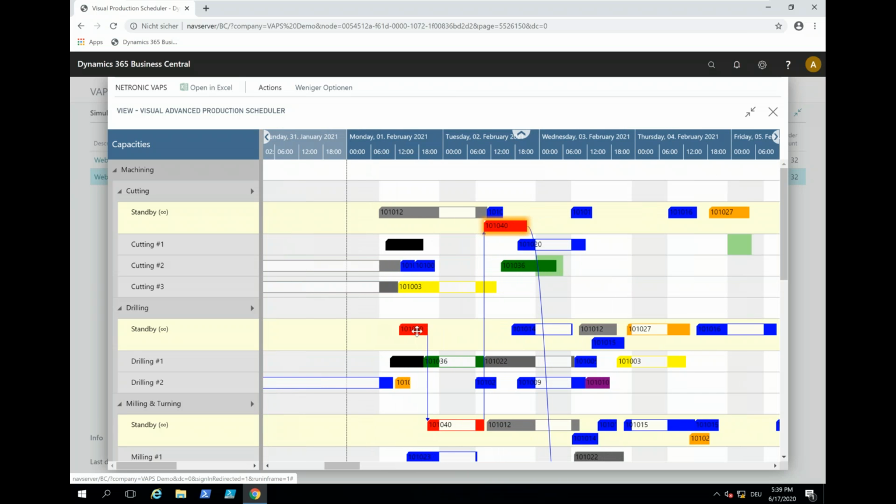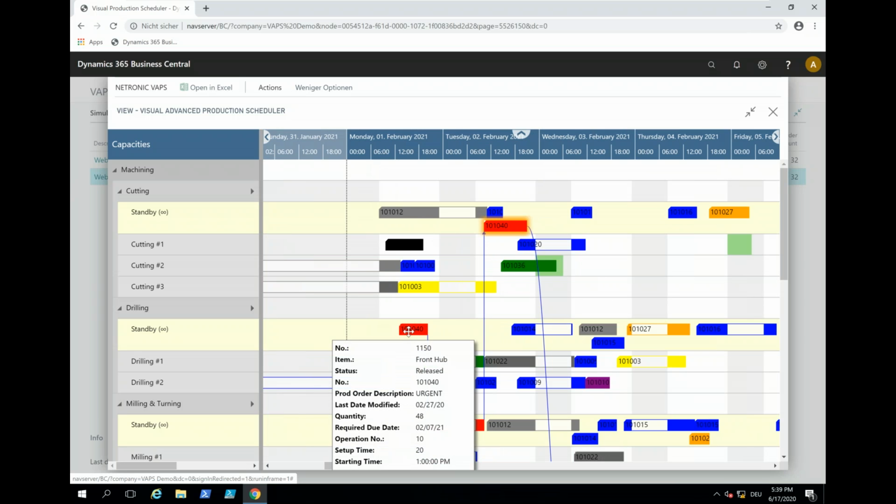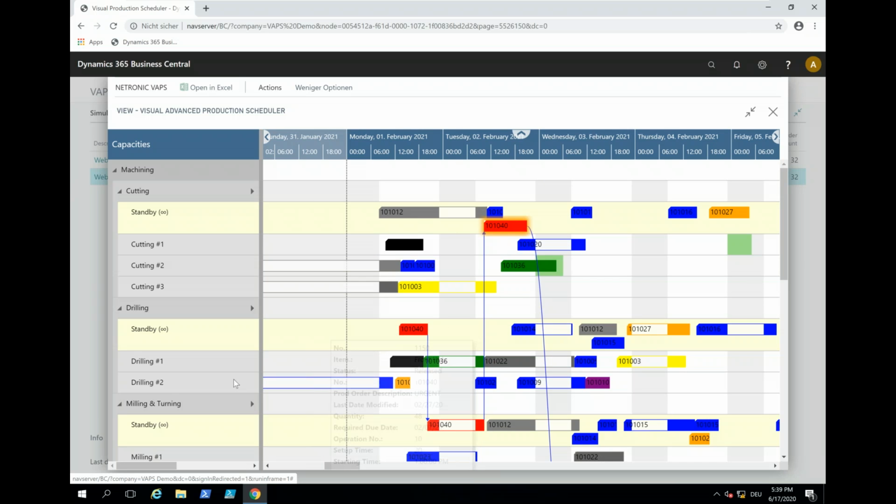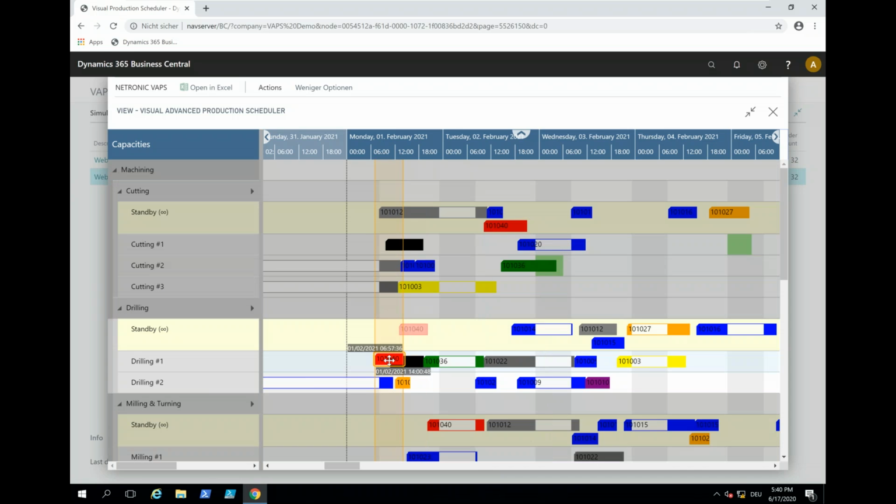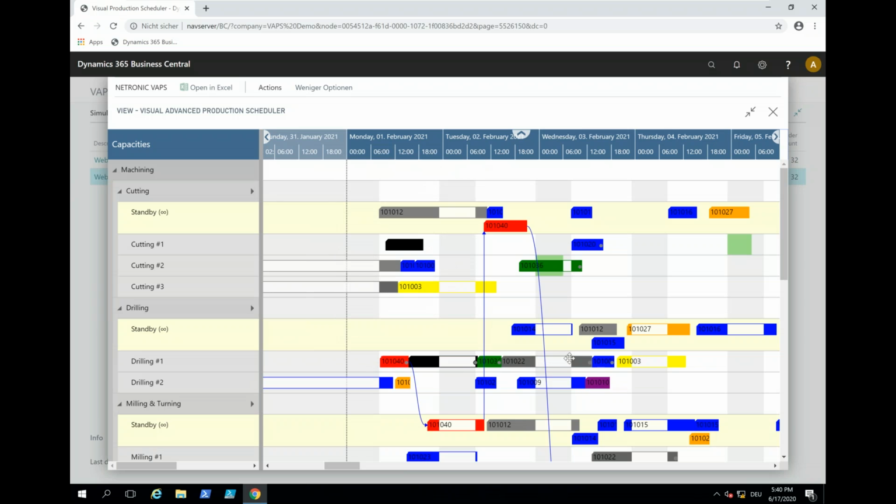With drag and drop, I could say, okay, I know that from my standard routing, this production order for that item should go to drilling 1. This is urgent, so I squeeze it in here Monday morning. But we see that the length of this operation is longer than the time frame here. So if I squeeze this in, and here is a big difference between the VPS and the VAPS, it's finite capacity scheduling. We don't create an overload, but we move out everything that is on that machine, and we also move out the successors of everything that is on the machine.